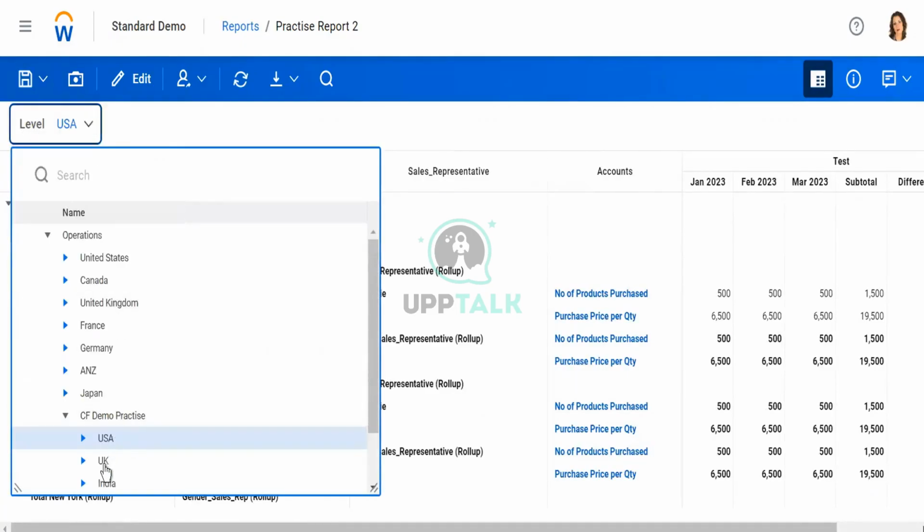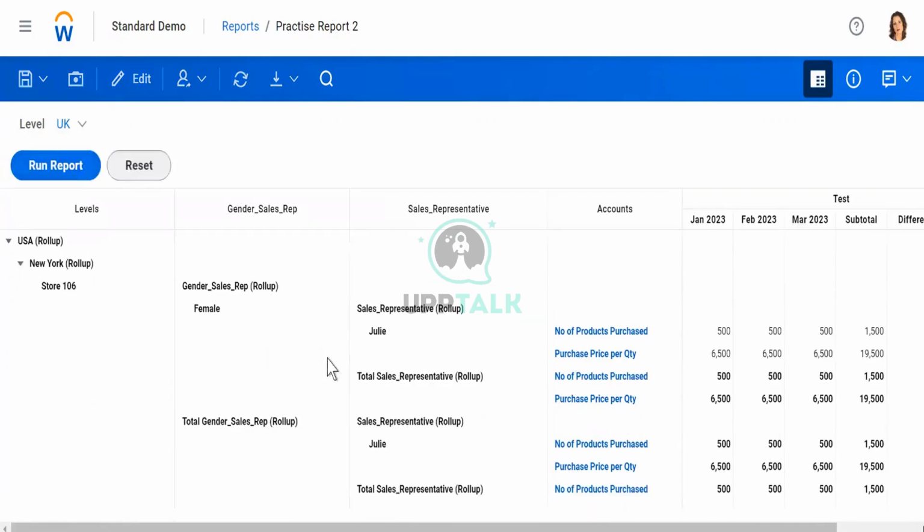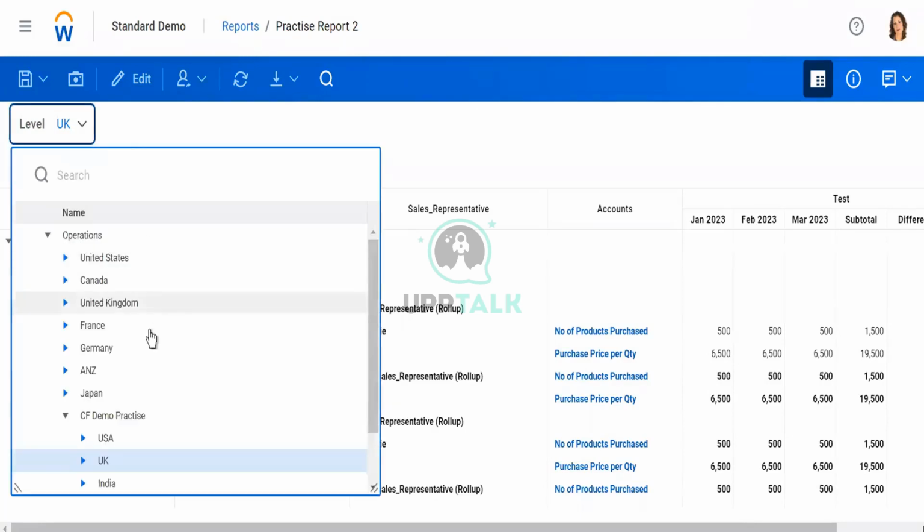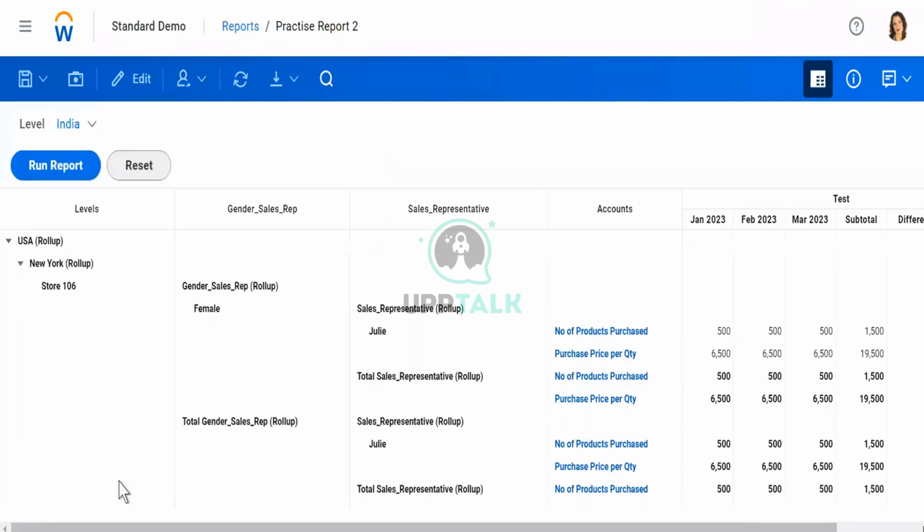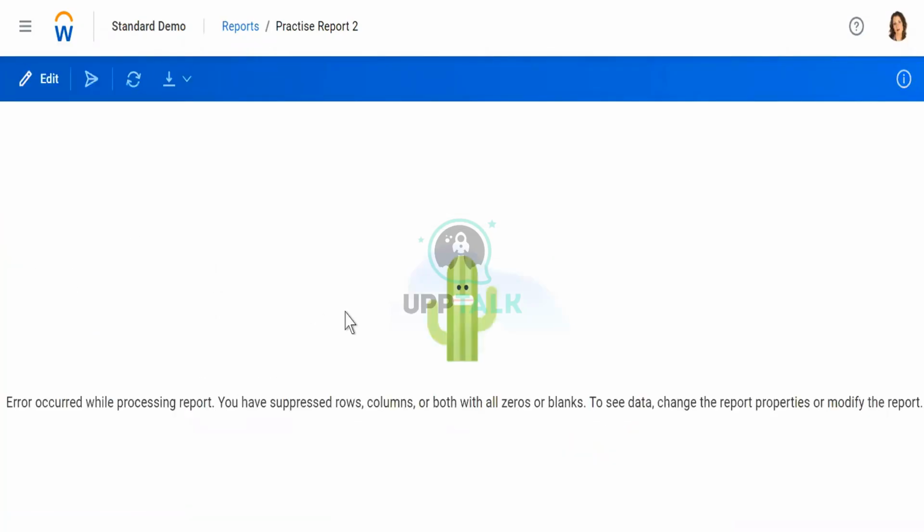If you want to see for UCK, you can do that. At the moment, you can see UCK data. We have certain data for UCK also. If you want to change the data again, you can change it to level India and you will see run report. You have the run report option and now you are getting an error, and the error is saying that you have suppressed rows and columns with all zeros or blanks. That means in India there is no data.